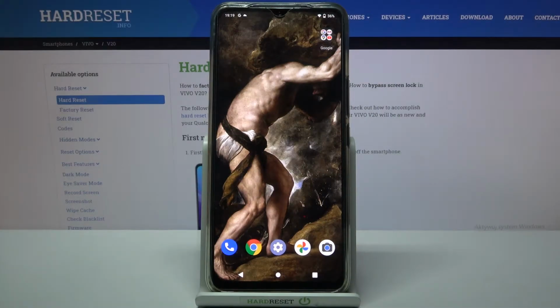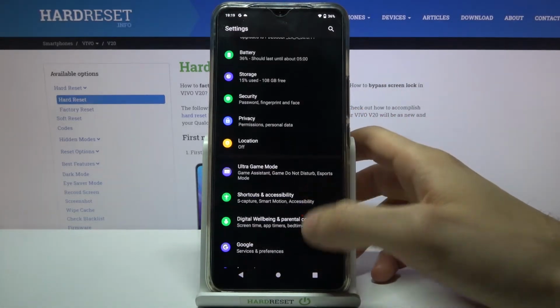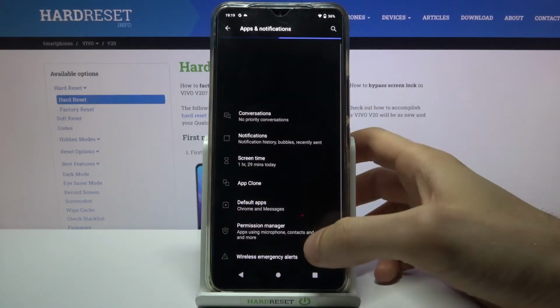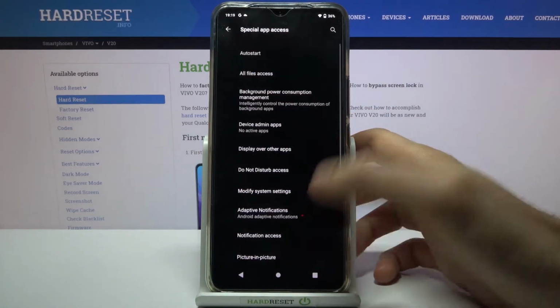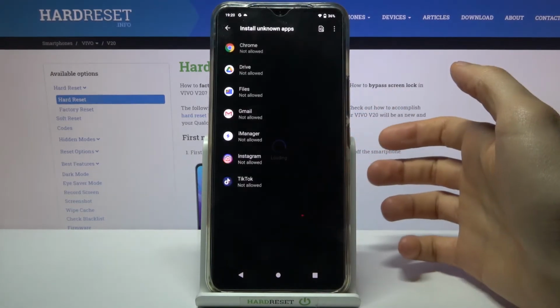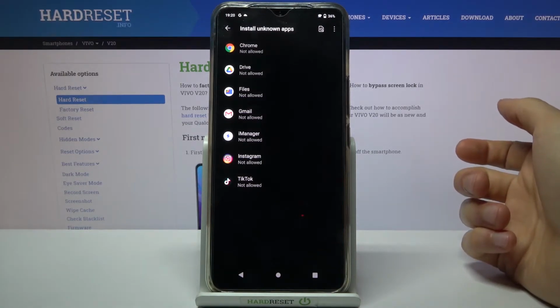Here I have VIVO V20, and today I'm going to show you how to enable installation from the unknown sources on this device. So firstly, let's open settings, then go to the apps and notifications, then special app access, and then install unknown apps. Here you can see the whole list of apps through which you can install unknown apps.